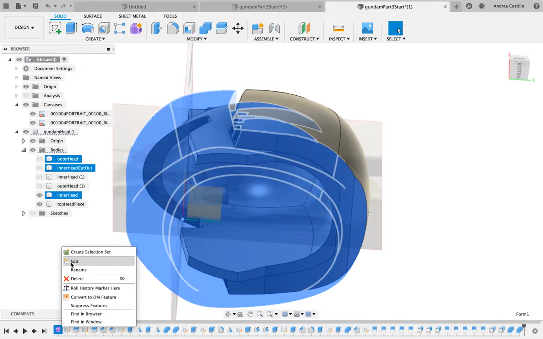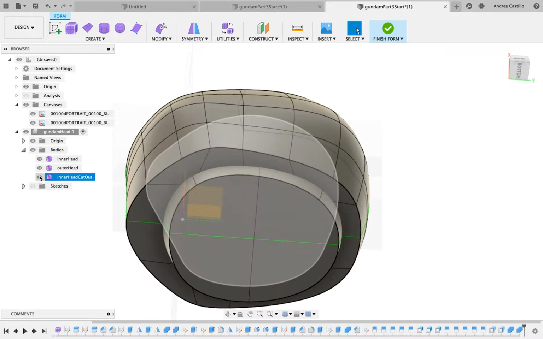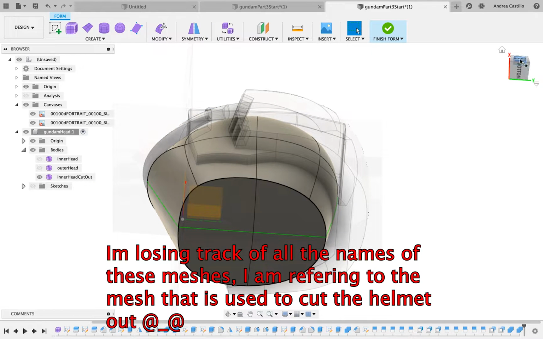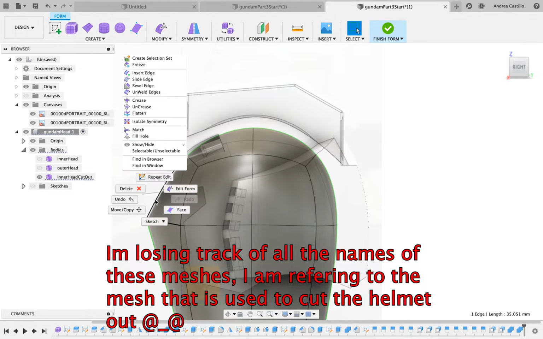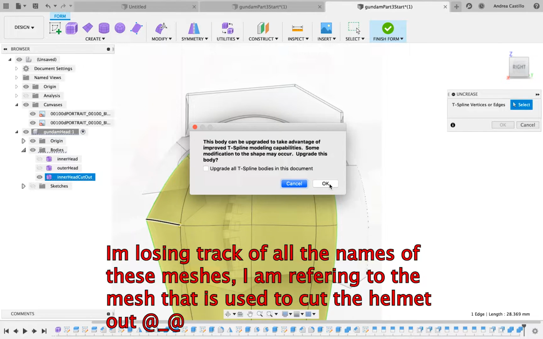Next, I noticed that the inner shell of the Gundam could be cut out a bit better, so I'm going to go adjust the mesh body of the inner shell of the Gundam by removing the creases of the inner cutout of the head.